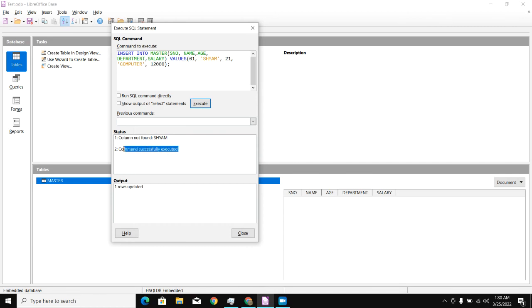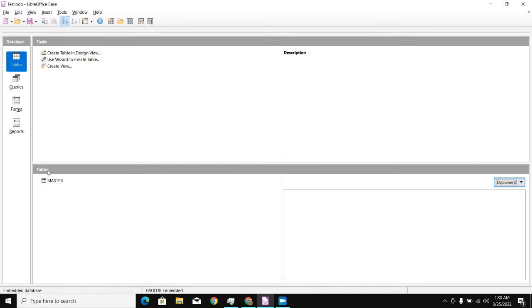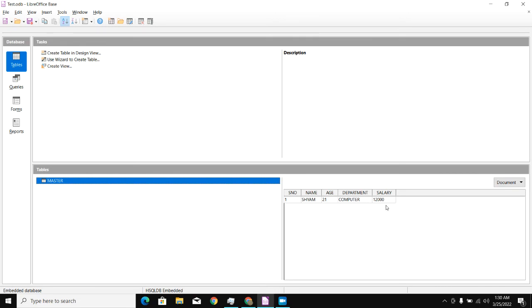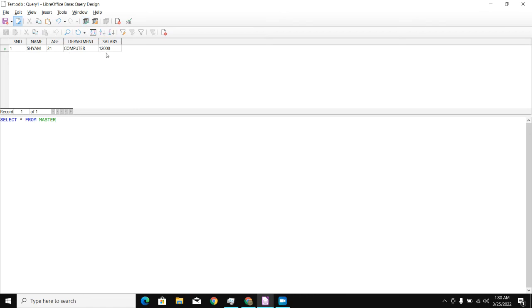See, command successfully executed. Now to see this value, either you can come here and refresh the table, right? Here you can see the data. Or if you want to see it through a query, go to queries. Here you can type select star from master, right? Select star from master, and click on execute query or run query. See, it will show the content of this table, isn't it?